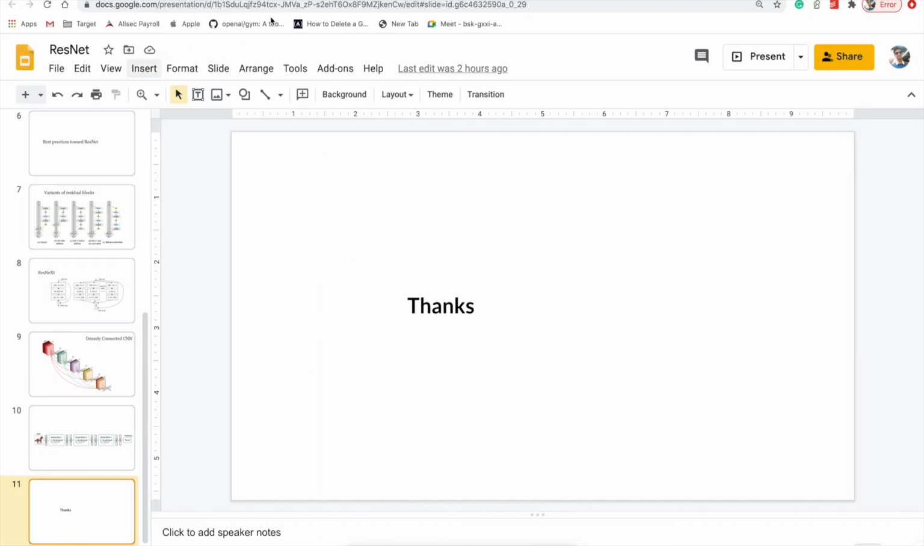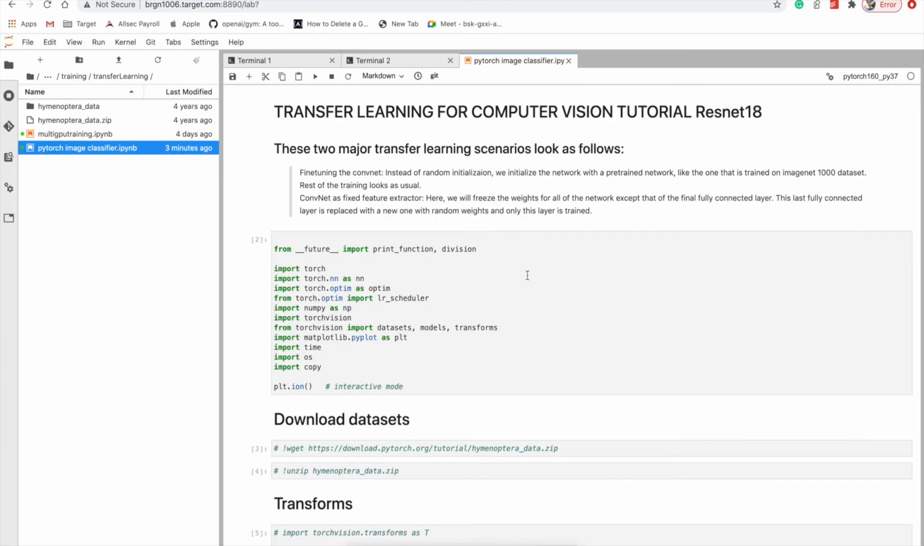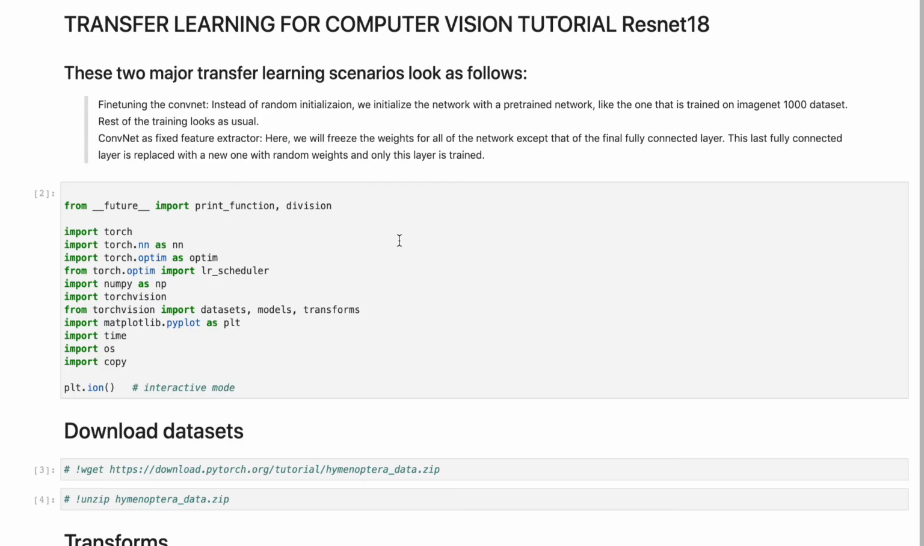I will not go further into the theory of ResNet. I already posted a tutorial especially on ResNet. Now I will go through the code. This is an example where I will show how transfer learning works for a computer vision use case, and we are using ResNet here. You have heard about transfer learning.